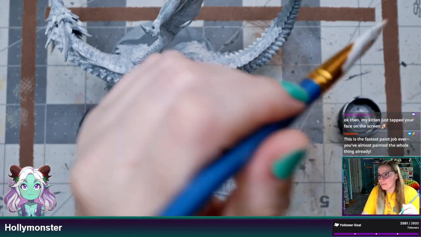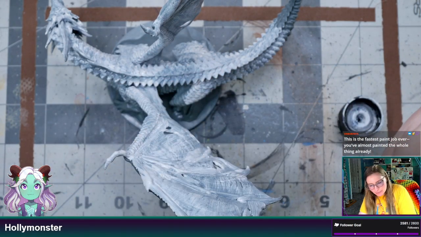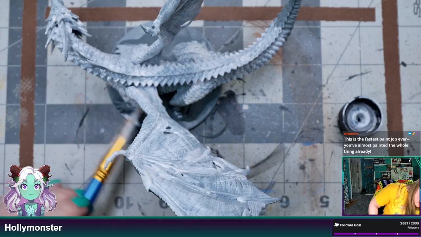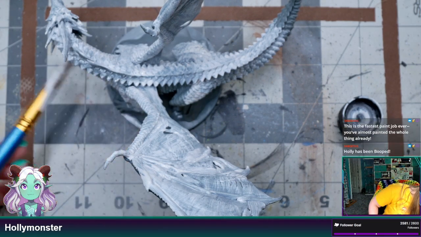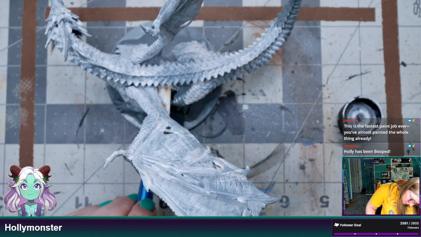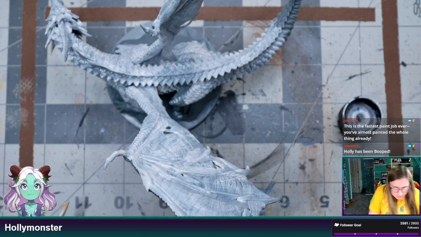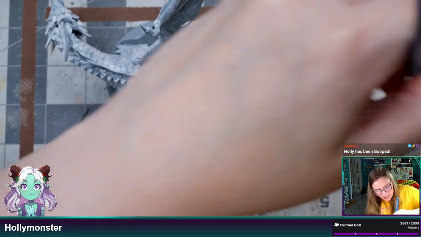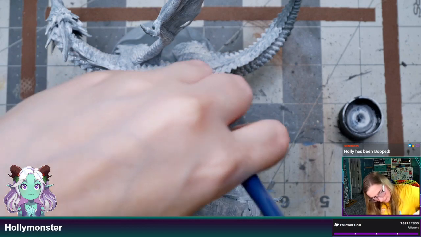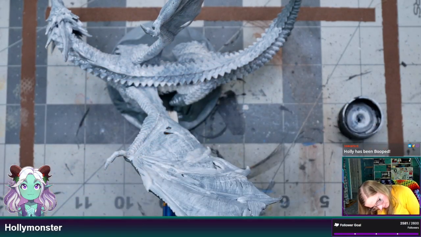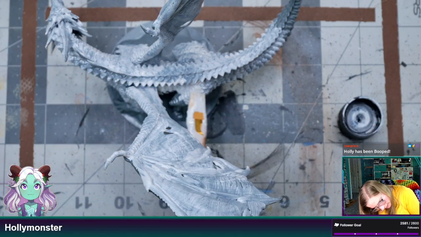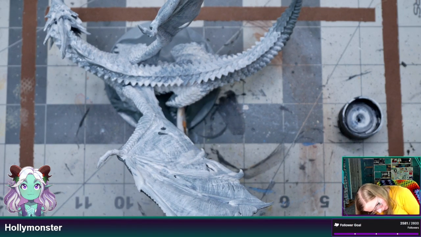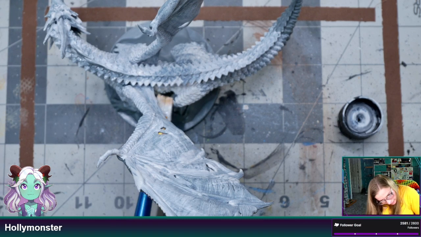This is the fastest paint job ever. You've almost painted the whole thing. I know, right? I literally could just do this and then throw a wash on it, and be done. And say, Dr. Bob said it was fine. I'm trying not to pick it up because I don't want to disturb any of the pieces that are still curing from the glue.